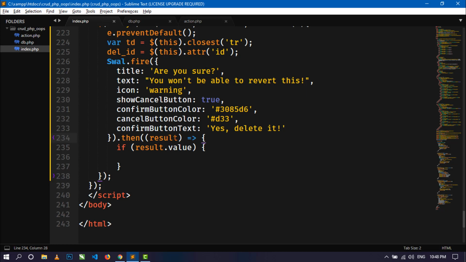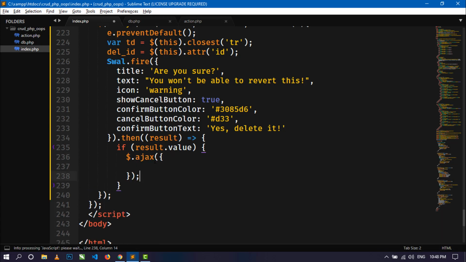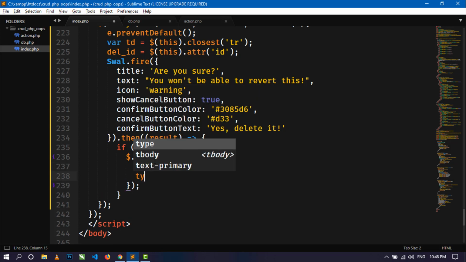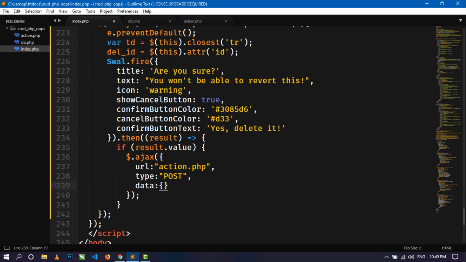So after this we will use if result. If we click on yes, then it will happen. So here inside this we will send the Ajax request. So here just write Ajax, and here I will use URL action.php, and then type will be post. So just write post, and then data will be del_id, del_id.